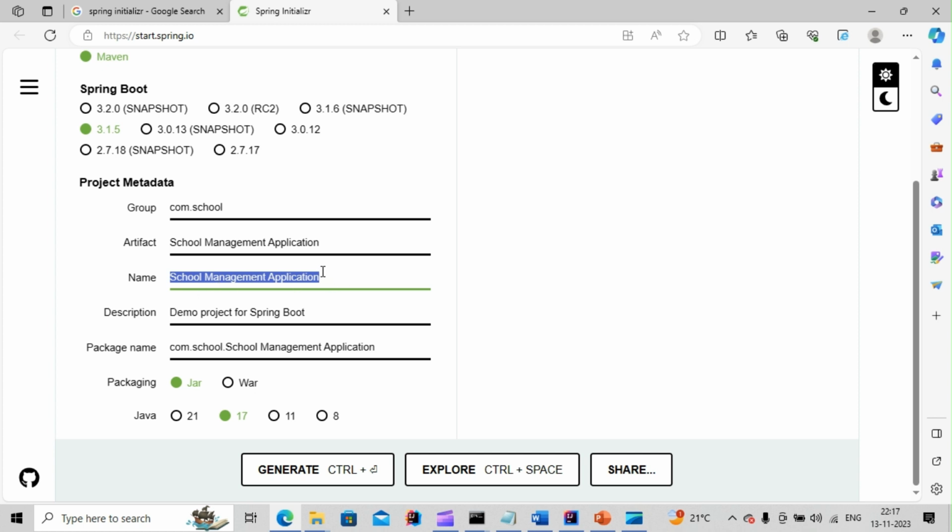Description is the description of the application. You can write the same, but you can change it later on. The package name is com.school. If you don't write anything in the package name, the default package that we added in the group section will be created. If you add a package name here, this name will be created as the package.